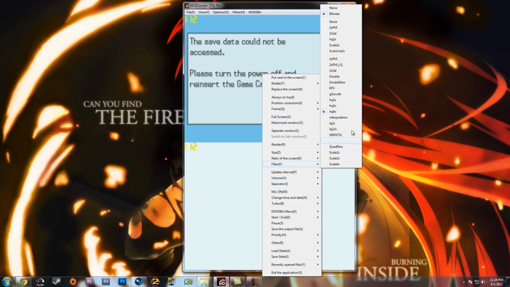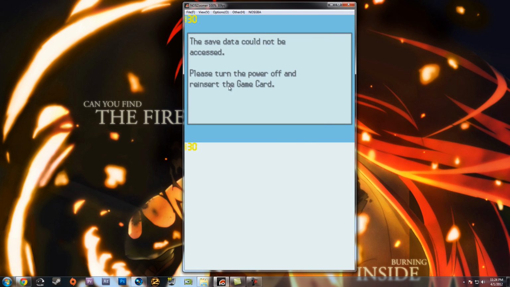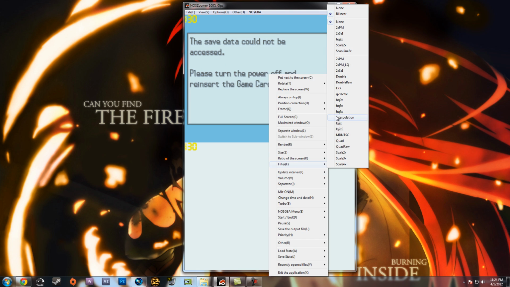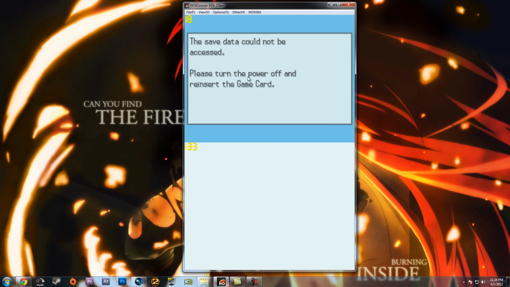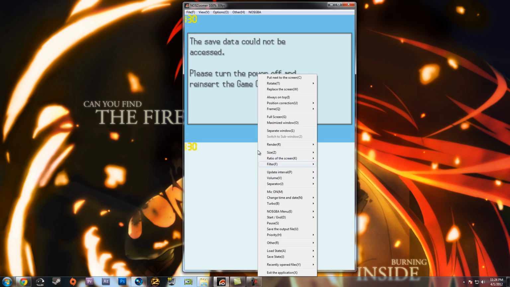Also, on the filter, I have it on HQ4X. This gives me 4 times anti-aliasing. You're going to want to do this because if you have it set to none, it's all pixelated. If you filter it to HQ4X, it'll make it look a lot better. You might not be able to see it in the video, but it is tons better, and it'll make a world of difference in the quality of your Let's Play.